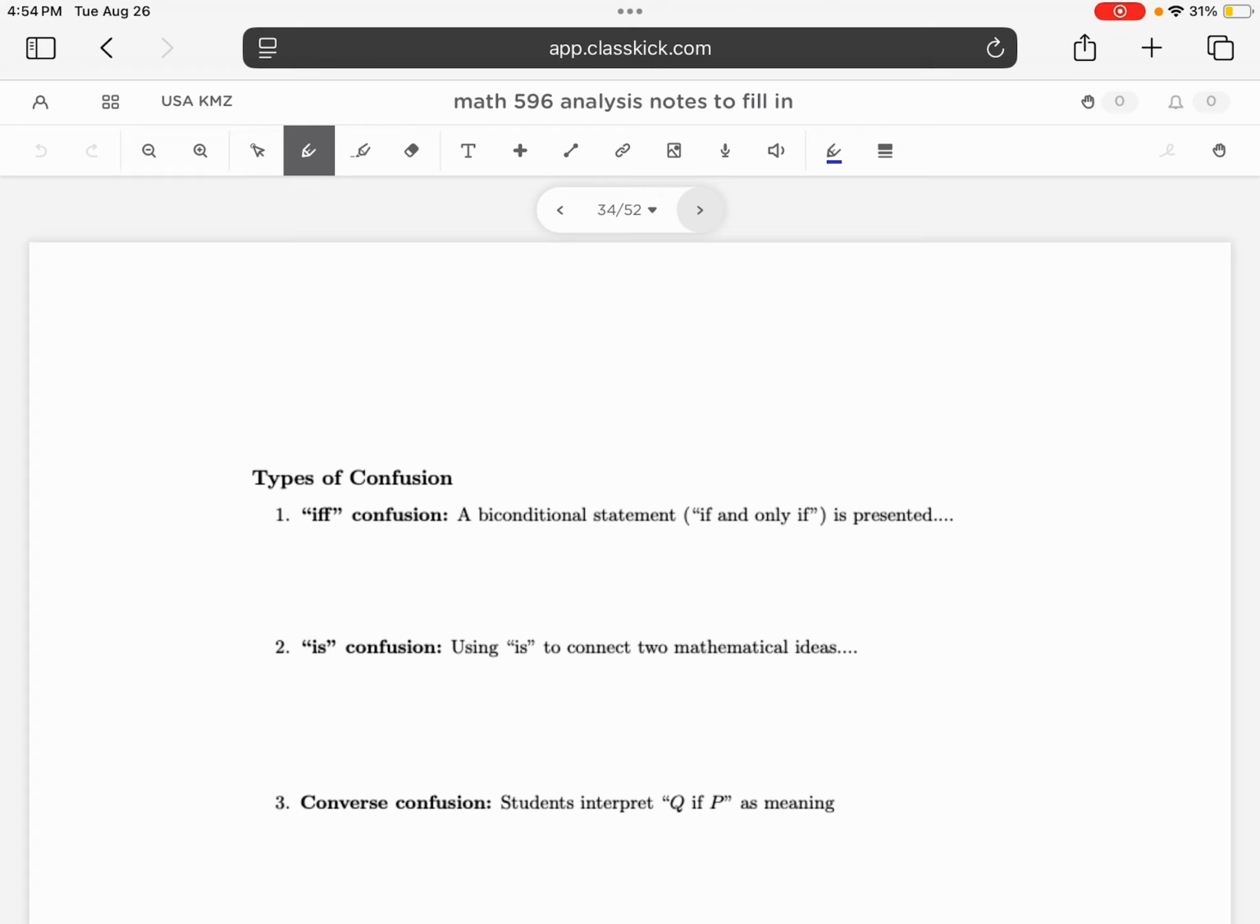But the three that we'll talk about are, first, what we'll call the if and only if confusion. IFF is shorthand for an if and only if, or a biconditional statement. This confusion happens when a biconditional, or an if and only if statement, is presented as one directional, as just an if statement. We sometimes use this arrow as opposed to an if and only if, where we use a double-sided arrow. In that case, students may not know if both directions are intended, and so they might be confused about when and how they can use these certain definitions or properties.